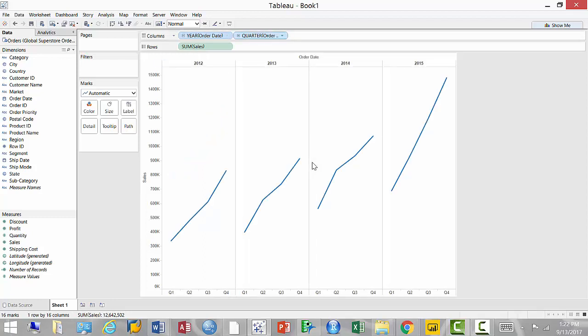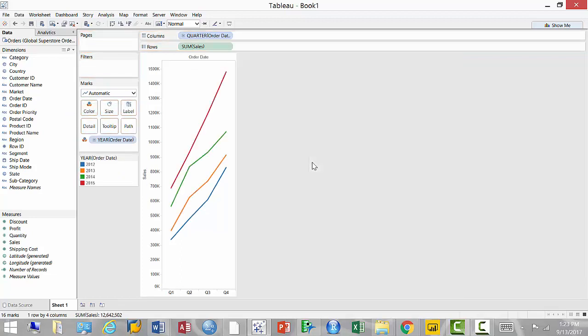Now I have years and quarters, right? Let's go ahead and click on this pill that says year, and I'm going to drag it out and drop it into the color. You see that thing? It's called a card. These are shelves, these are cards. So I'm going to take the year pill and drop it on top of the color. It will show me years highlighted by different colors on the same chart, but it's still broken down by quarters, so my Q1, Q2, Q3, Q4 is still there.